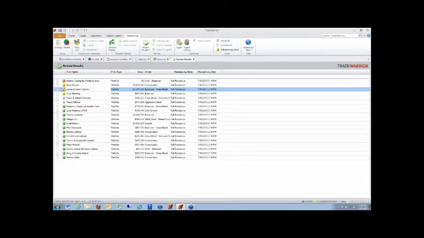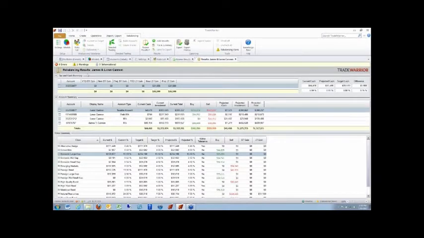If you wanted to look at it in a more detailed view, for instance, let's take a look at James and Lauren Cannon here as an example. If I want to see what's going on with them, I would just select them and double-click them, and that will pull up the very detailed rebalancing results for their household. So just to describe this screen a little bit, this top section is the tax and cash summary.